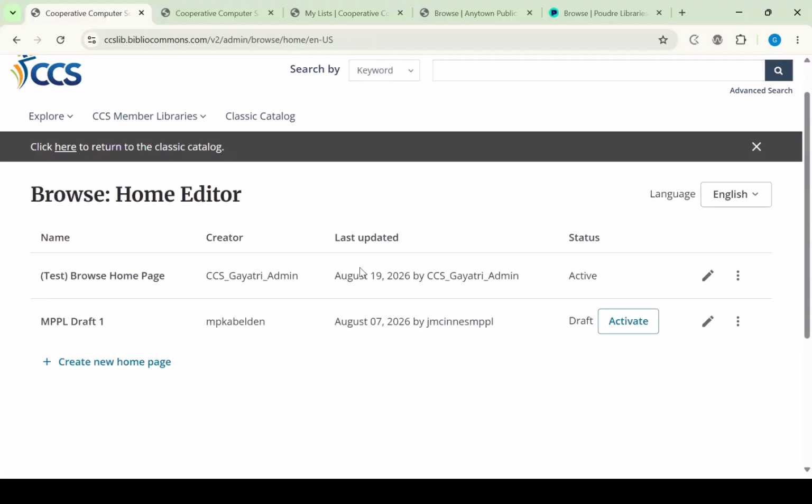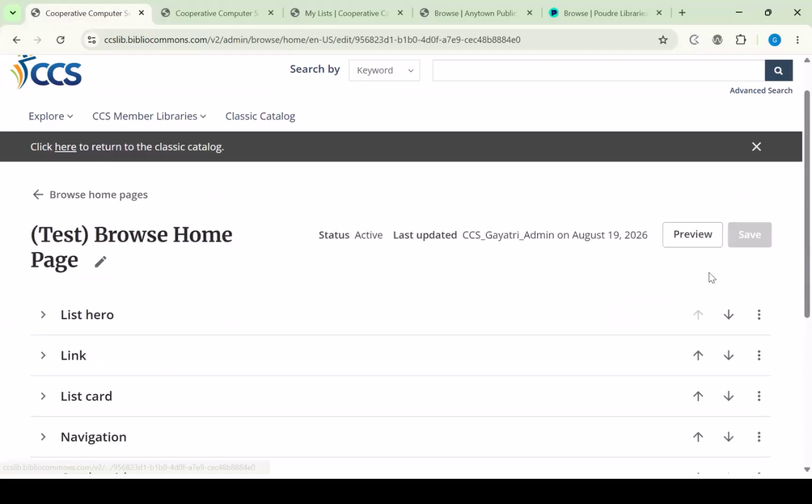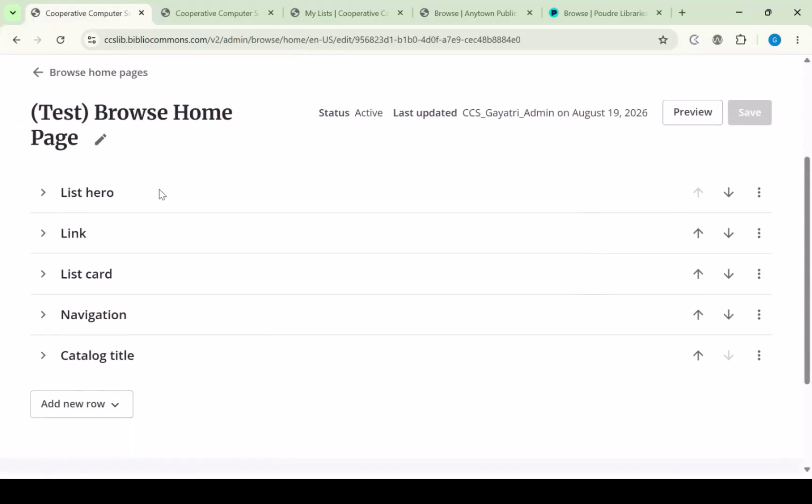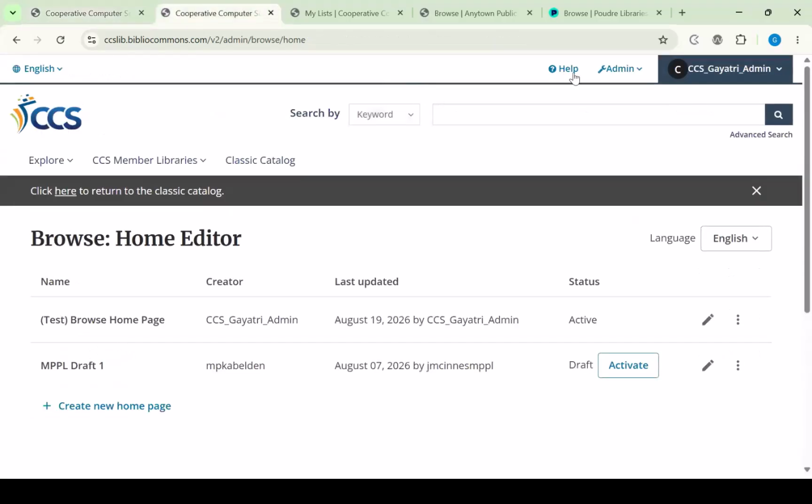This is the test homepage. I can click here to either view or duplicate it. And duplicating is a good option. It comes in handy, especially if you don't want to create something from scratch and you want to just use the first one as a template. And if you'd like to edit it, you click on this little pencil and it will bring you here. So I have already added the list hero, links, list cards, navigation links, and the catalog title, which looks like this.